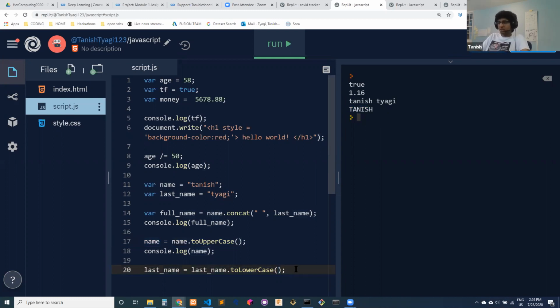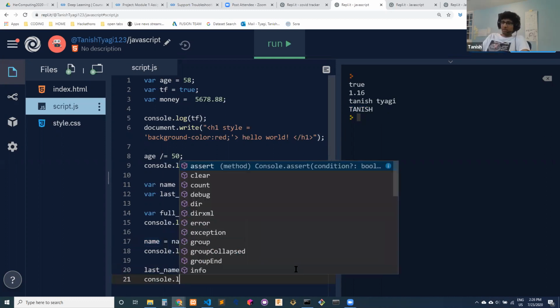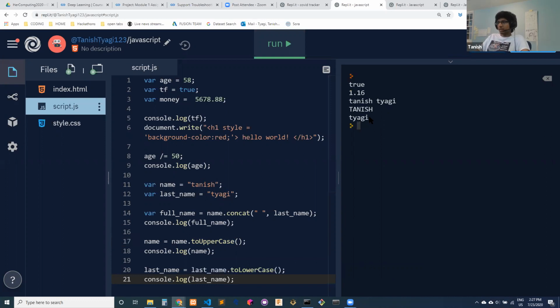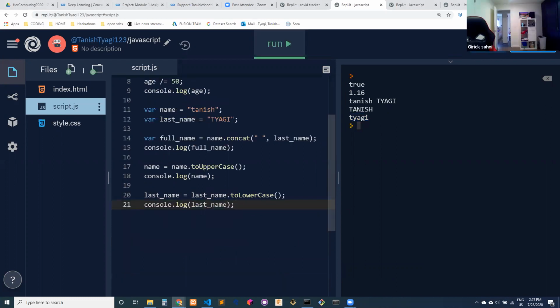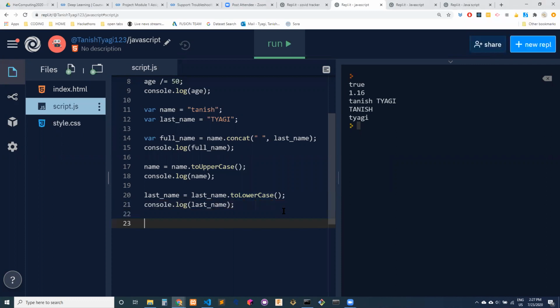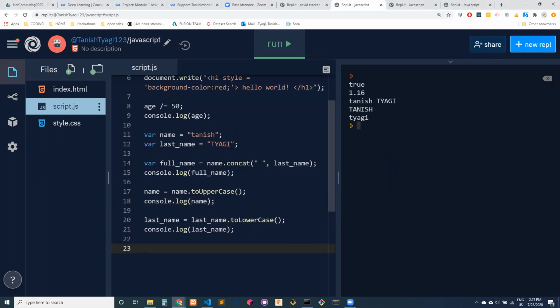So if I console.log last name, I'm gonna get the exact same thing because it's already in here. Just do TYAGI. Now it shows here. So toLowerCase just converts into lowercase. Okay. You all good with this? Alright. I'm assuming we're all good. Not done yet? Okay, you're not done. I'll give you another minute.